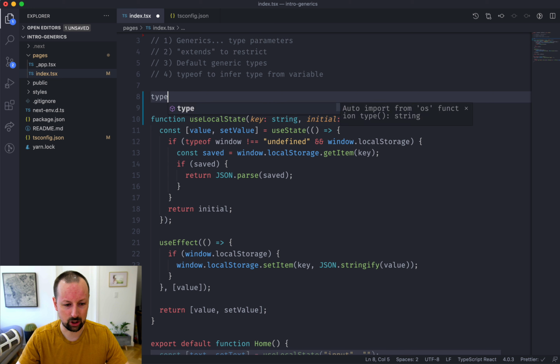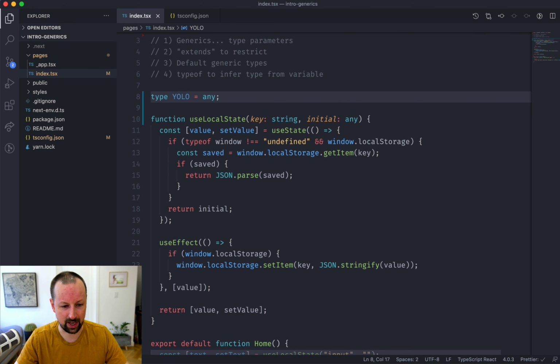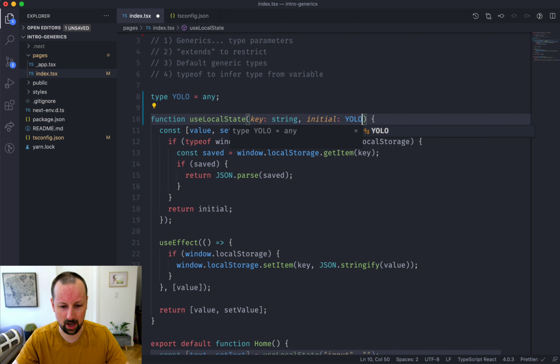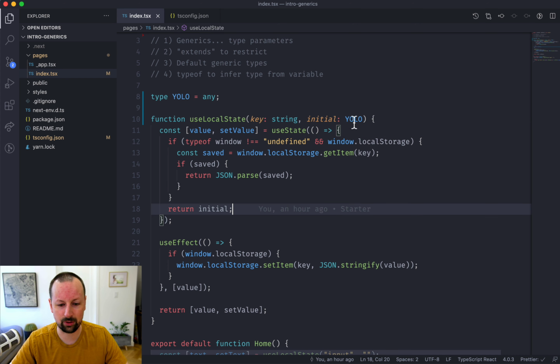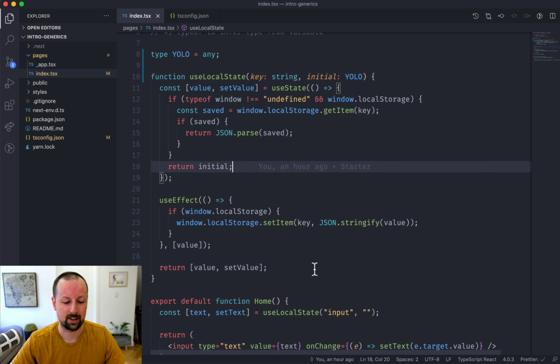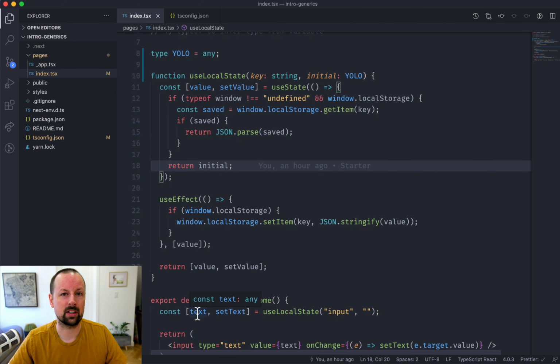And we can go a little farther and say type YOLO is equal to any. So we can live on the wild side and say, okay, initial is YOLO, anything you want, you only live once. So we're still getting very little value out of TypeScript at this point. But because we don't know what type of data the user is going to pass to us, there's no real way to handle this in TypeScript, and this is where generics come into play.